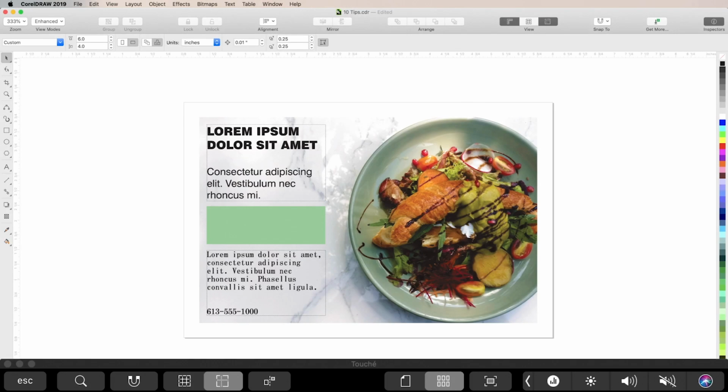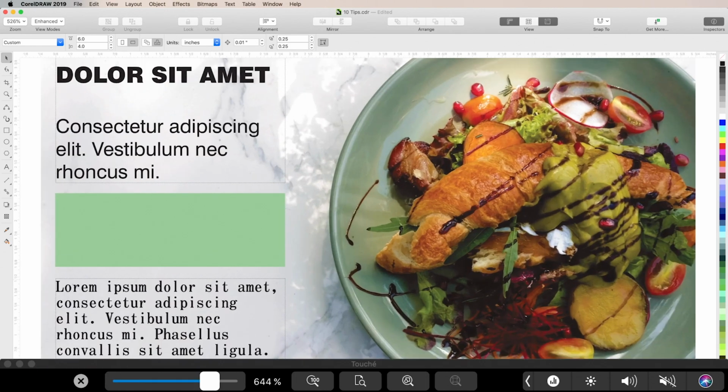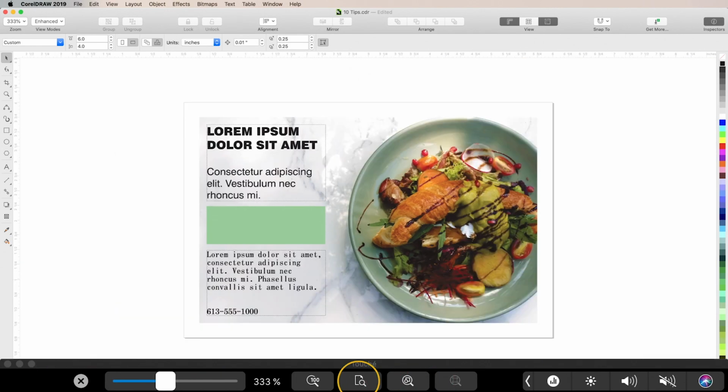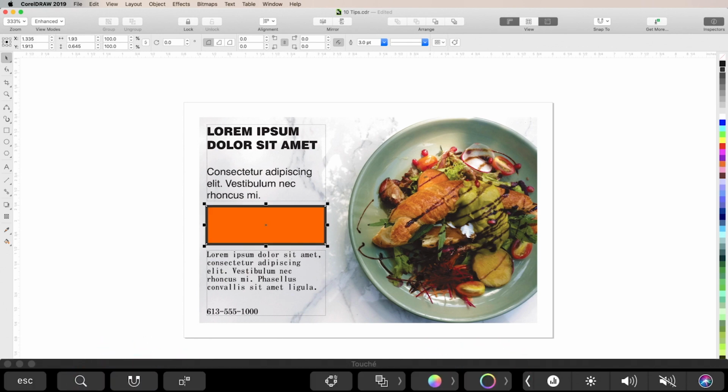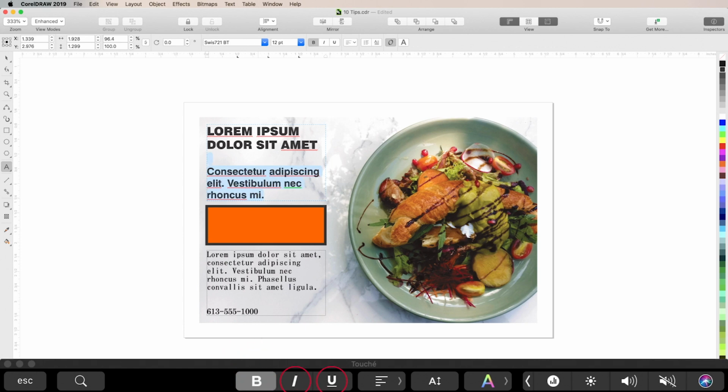CorelDRAW is touch bar enabled for MacBook Pro. Use the touch bar to easily access Zoom functions, instantly change object fill or outline colors, or quickly format text.